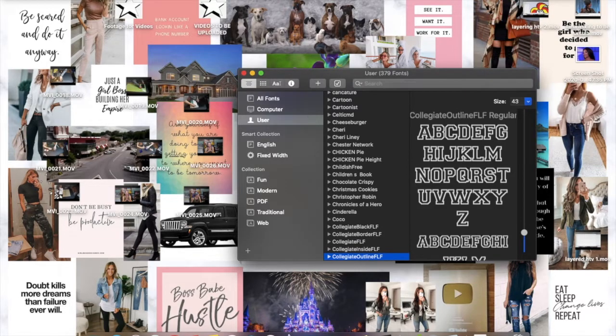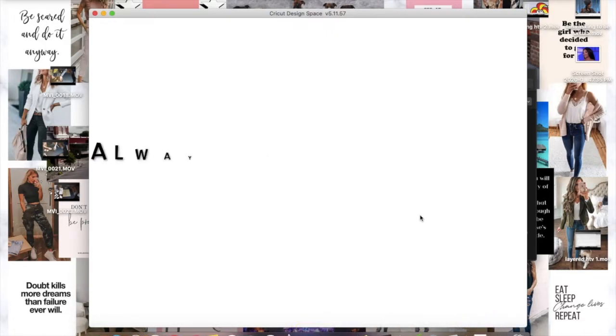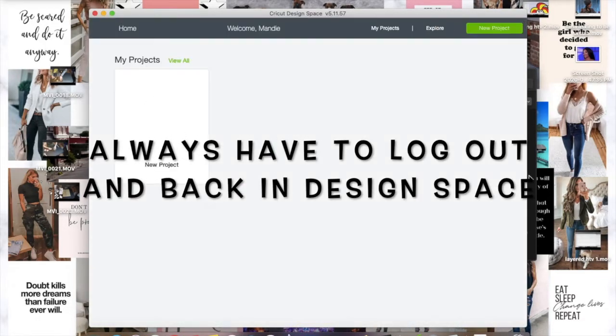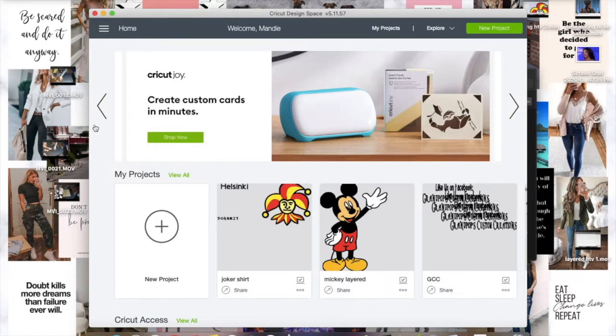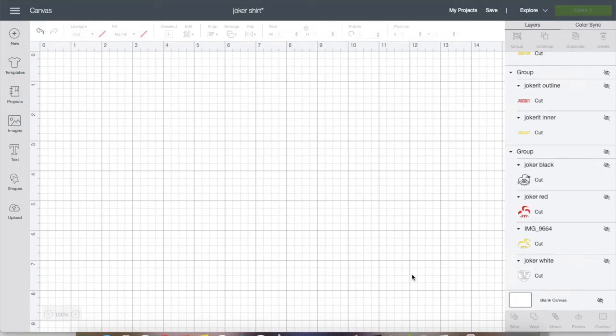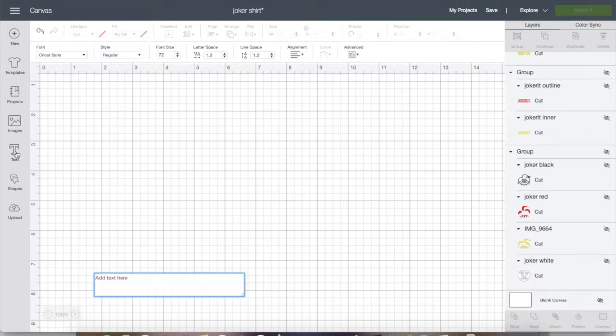So then once you have all your fonts downloaded, or whatever font you want downloaded, open up Design Space. You have to be logged out of Design Space for the font to load into Design Space. So if you already had the project open and you went to download a font, you'll have to exit out and get back in to be able to see that font.